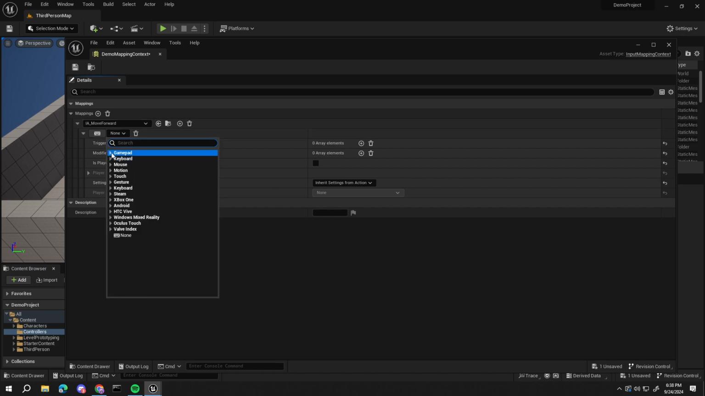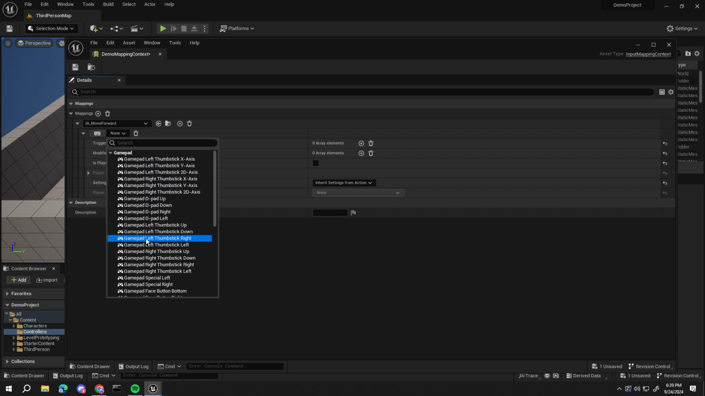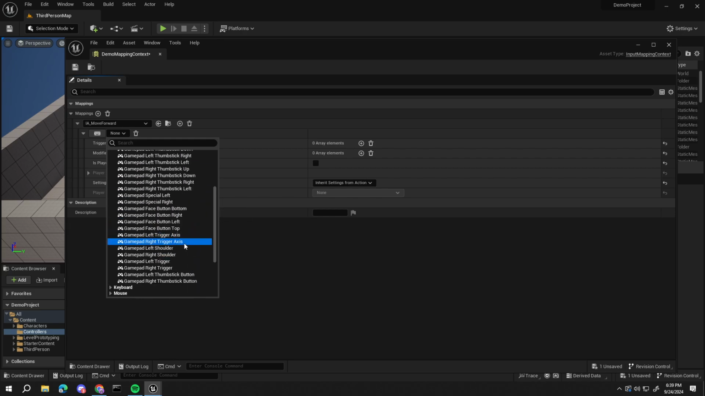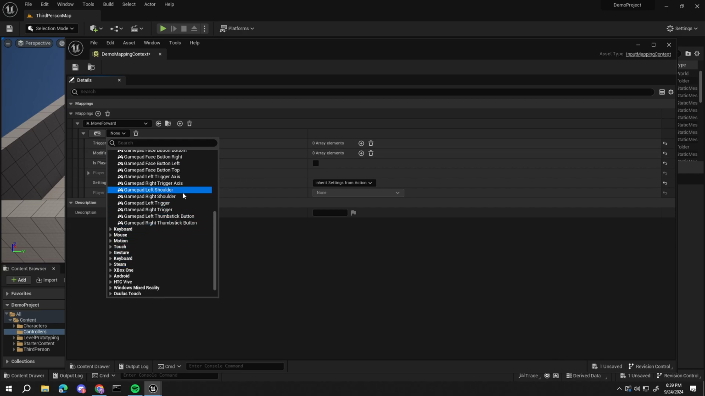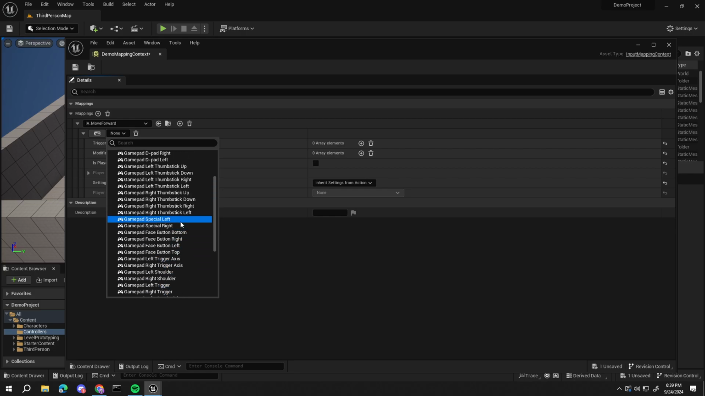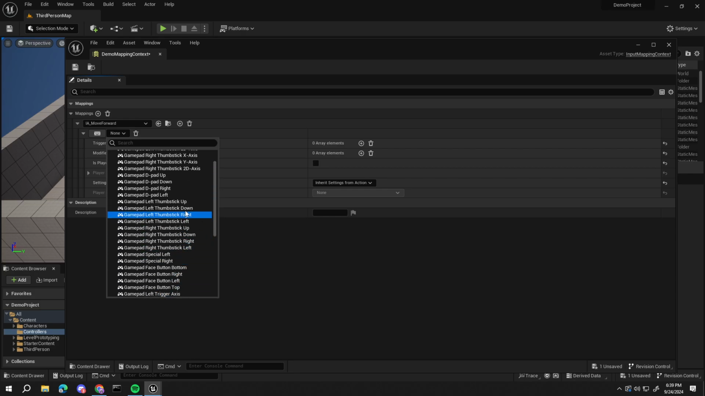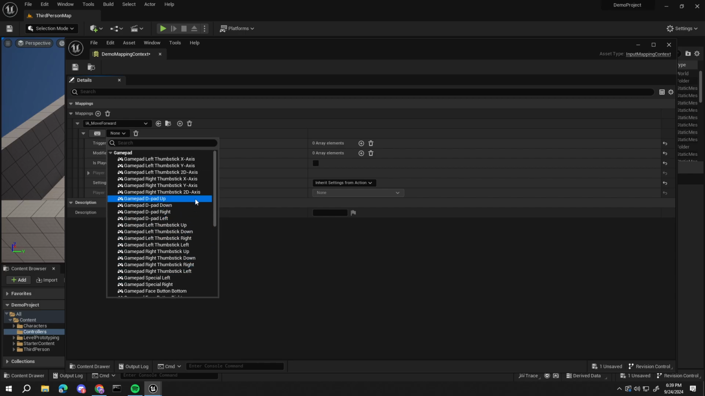And you can search for what key. Let's say you have gamepad, you have all these. You can do gamepad D-pad up or gamepad left thumbstick up. If I search left thumbstick, you have x-axis, y-axis, you even have 2D axis.